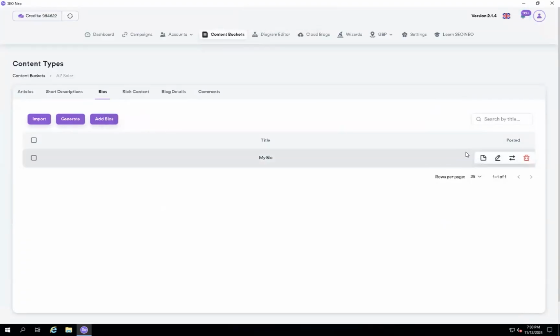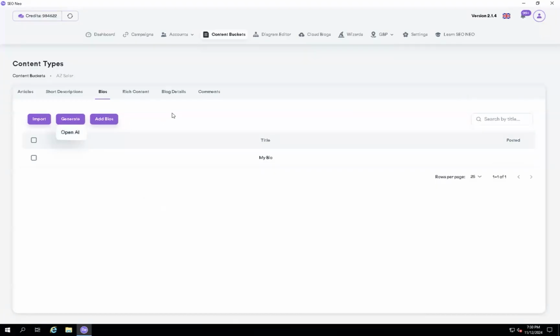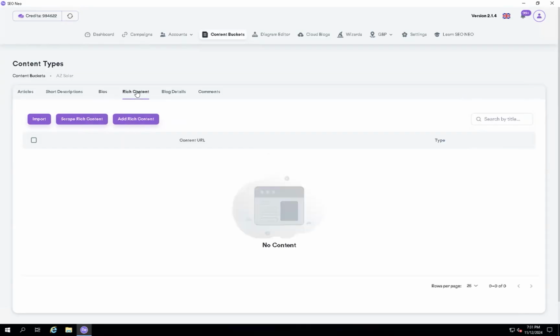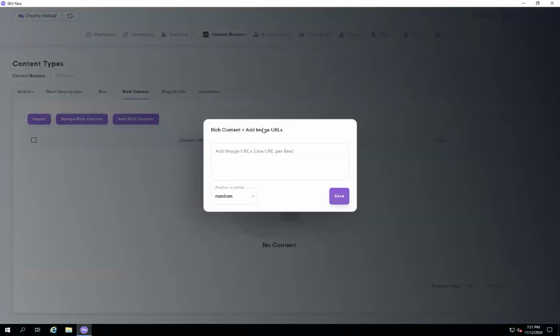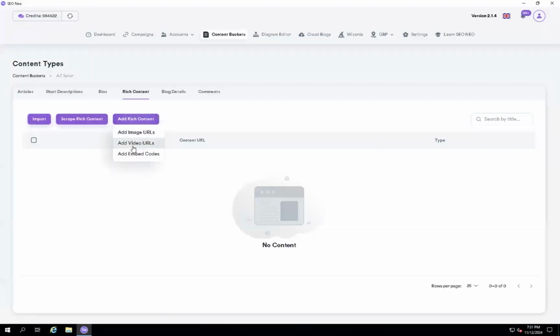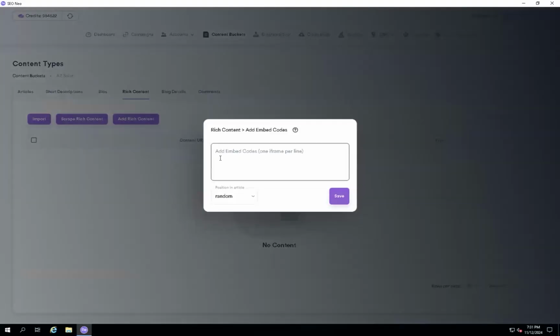There's the short description. Bios, again, the same. We have a default bio, which I'm using. I didn't happen to need to generate a bio using OpenAI for my project. The default bio is more than enough. Now, for rich content, this is what I was talking about. You don't need to scrape images from the net. You need to add your own image URLs. So you click add image URLs, you have your spreadsheet with all your images, copy, paste them there, and that's it. The same applies to videos, and this is where you put your embed codes.